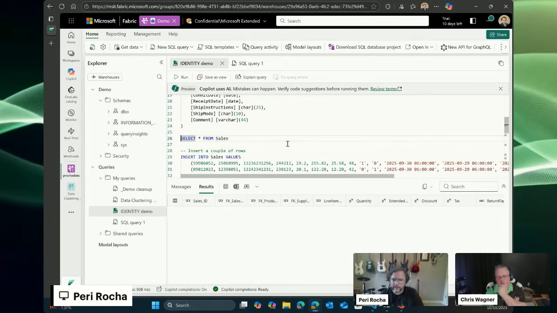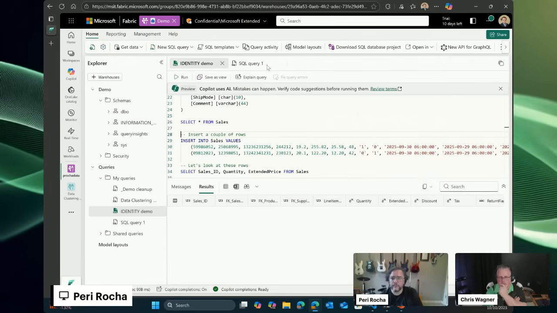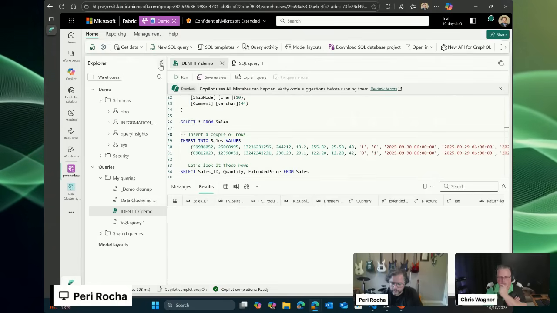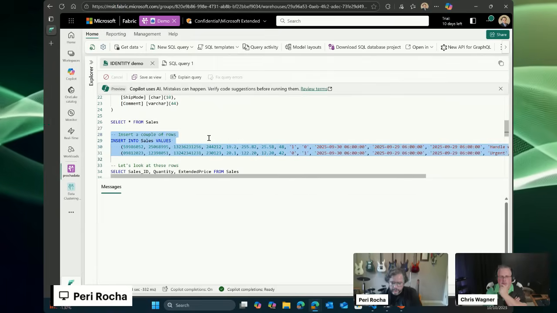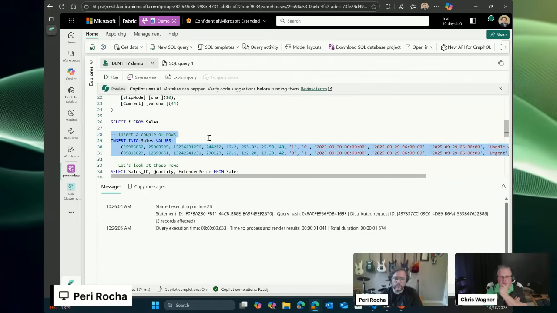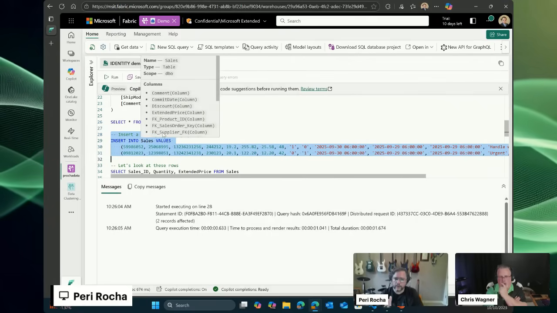So obviously we just created this table. It is empty. So let's go ahead and insert a couple rows. Let me make this easier to read. So I'll put this here. Okay. So let's go ahead. I'll just insert a couple rows here. It doesn't matter the values. I'm just providing some values for the other columns here.